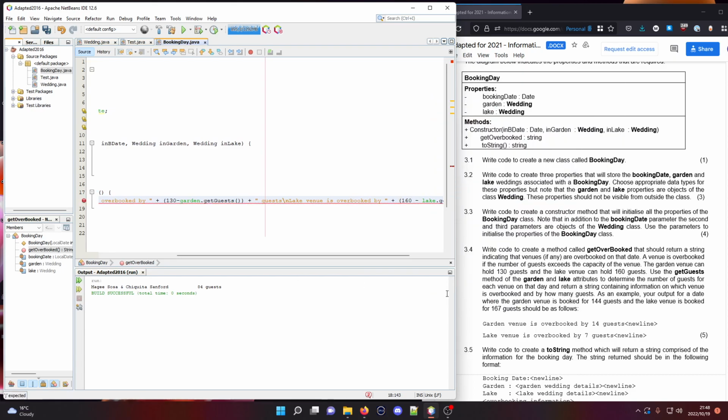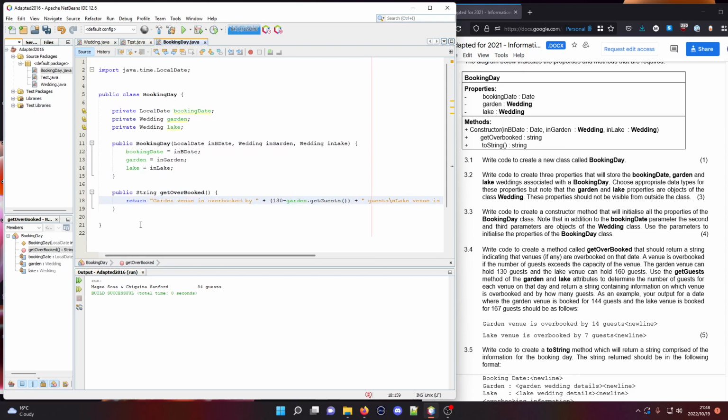Cool. And just double check that I have that right. Garden is 130, lake is 160. Cool. And it does ask for a new line. Well, so I'm going to add the word guests and then a new line. All right, and that should be that.